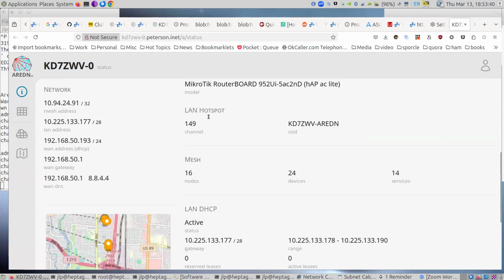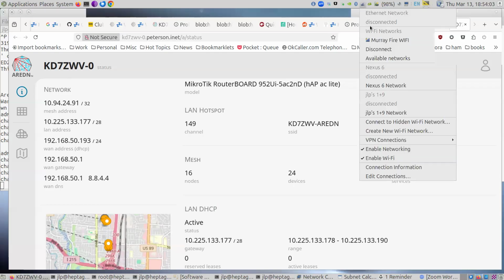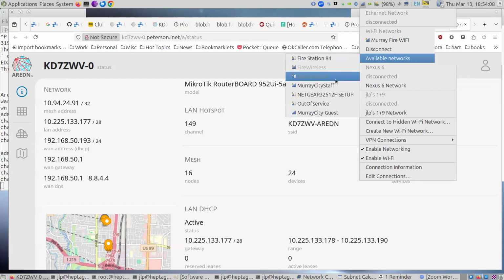So this is on the 5 gigahertz band. And you can see that it's set up with channel 149, and the SSID is KD7ZWV AREDN. What that means is when I'm at home, I can go on my computer and say, don't connect to my home network, but instead connect to KD7ZWV AREDN, which will show up on this list.